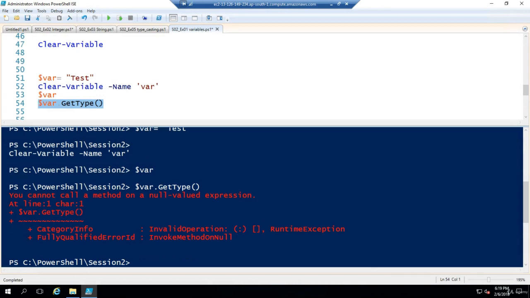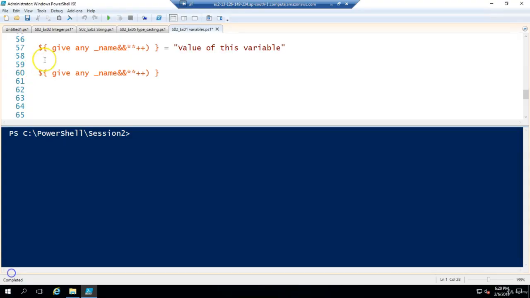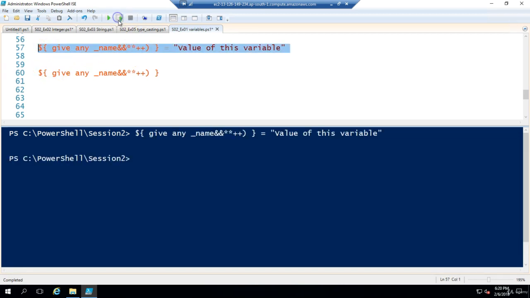Now an interesting thing, though PowerShell follows a nomenclature of variable naming, in case you have a strong requirement to have space or special characters in the variable name, you can still do it, though it is not recommended. For that, you just have to keep the variable name inside these braces while creating and while accessing the variable as well.